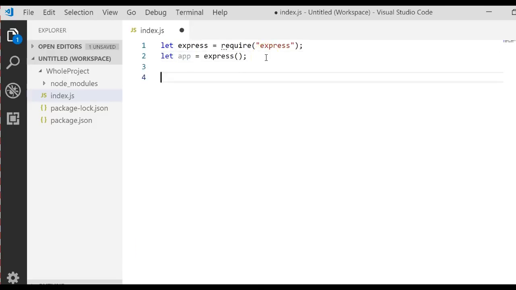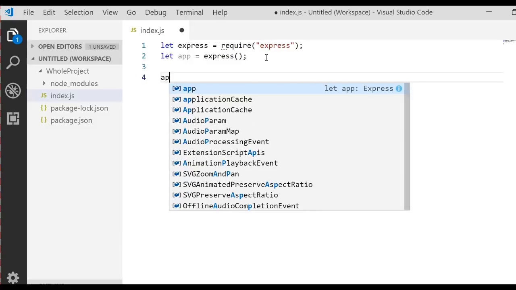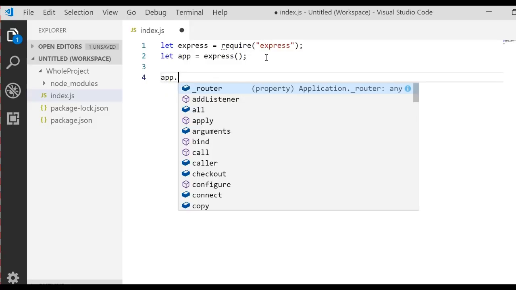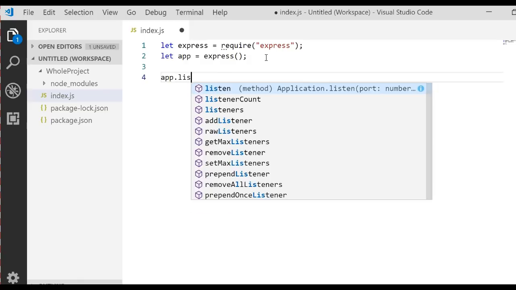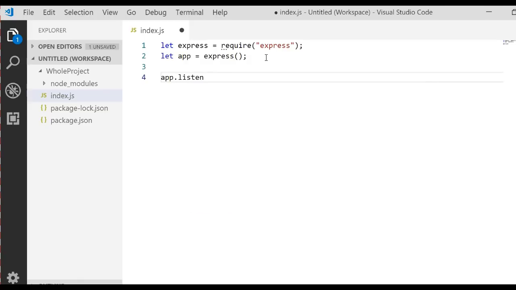The next thing we want to do is take our Express application object and say we need you to listen. So this is our server program. It's going to sit out there on the internet and it's just going to listen for anyone that's trying to hit our website.